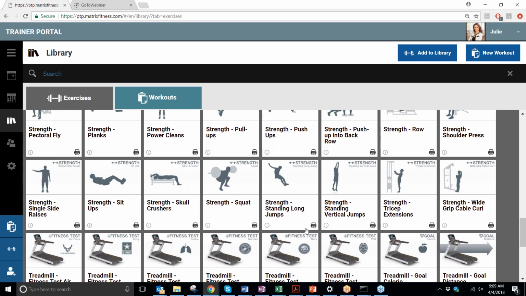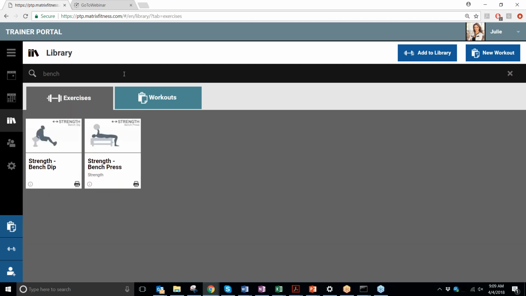But before we do so, let's take a look at what an exercise actually consists of. Now, as I'm going through the library, I can either scroll through, as you've seen me do, or I can utilize the search bar here at the top. The search bar will, of course, ensure that we're able to quickly and easily find exercises that we want to see. In this case, I want to look at our bench press.